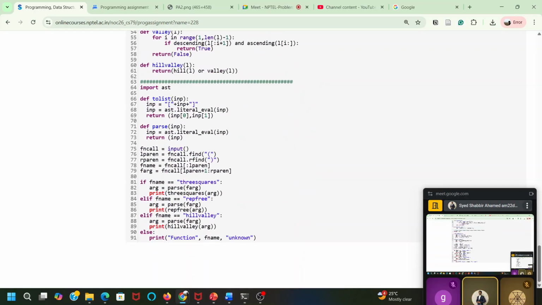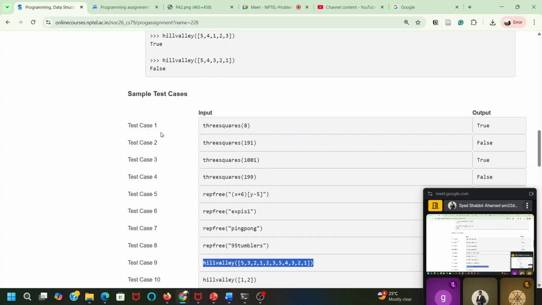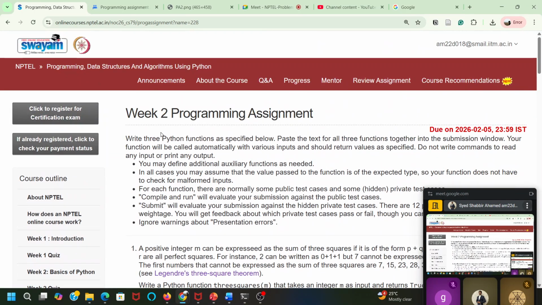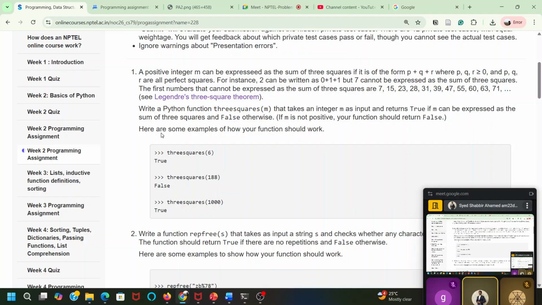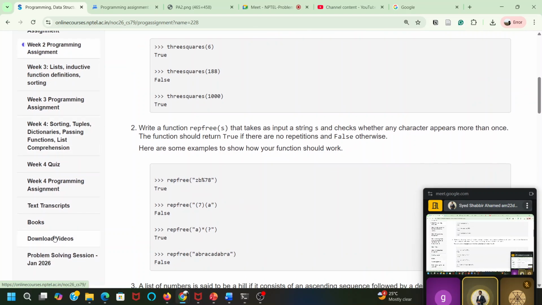Sir, one small doubt. For the examination, are all questions MCQ questions or written program questions? You will get a mix of both. I don't know how many questions you will get. That will be decided by the faculty, but you will get a mix of both.